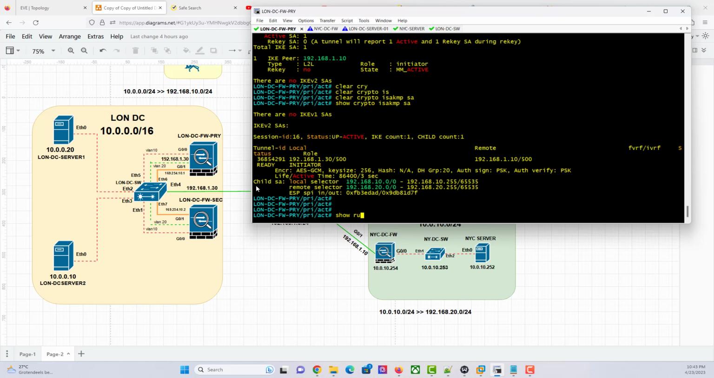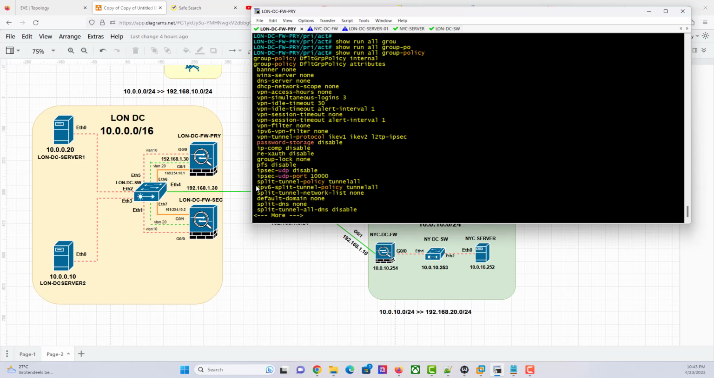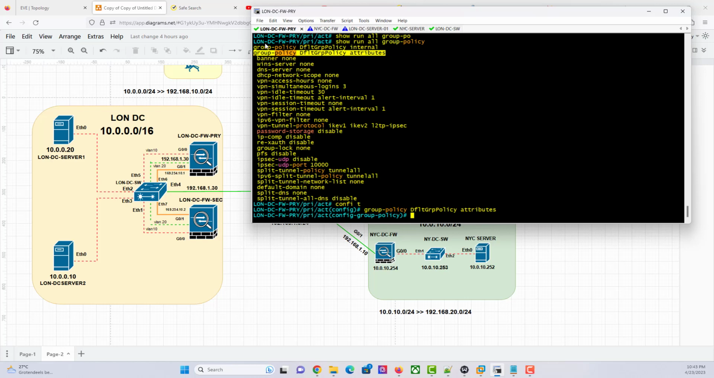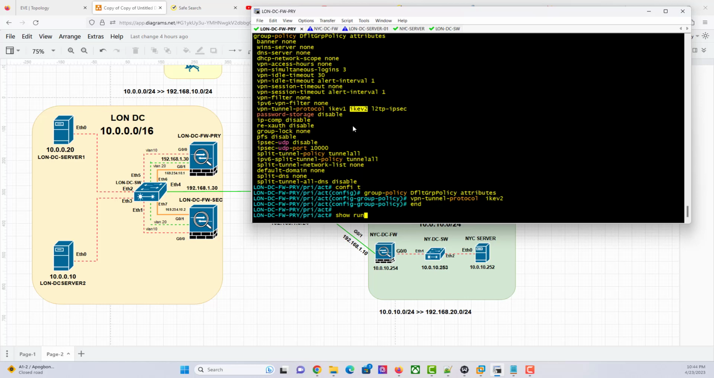And of course, if you want to force it to only support IKEv2, you have to do it in the group policy. So you say show run all group policy. So it depends if you are using the default group policy. Like in this case, you can create your own group policy and tie it to the tunnel group. But in this case, we are just using the default. So I can come here and say no more IKEv1, right? Let's say VPN tunnel, right? And then we just say we only want to support IKEv2. Okay, show run all tunnel group.